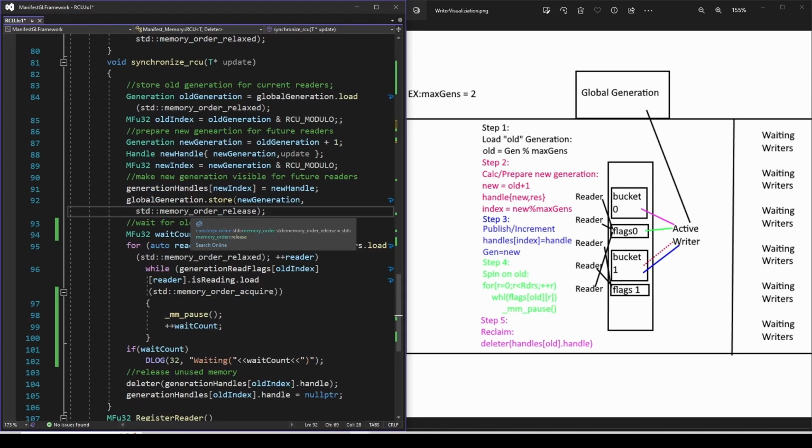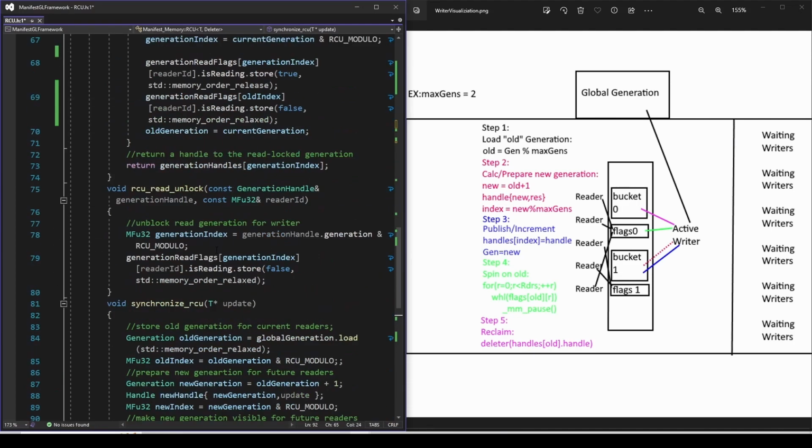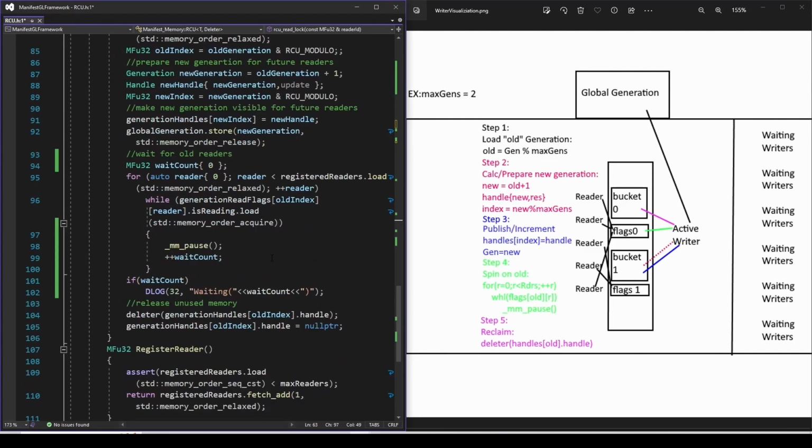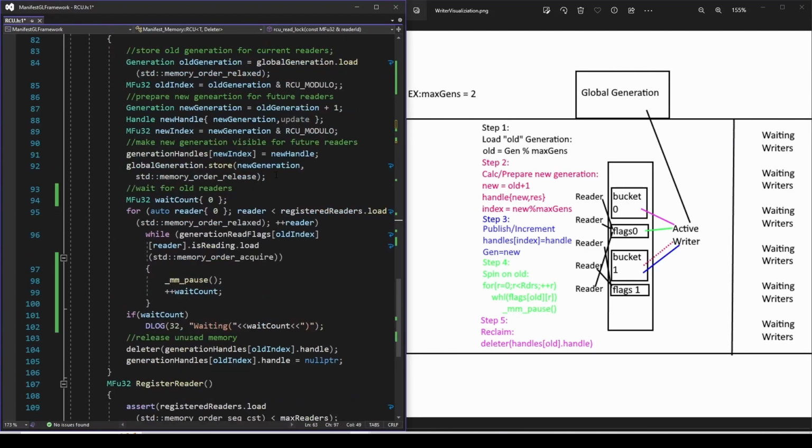And then we perform a store of the global generation using our newly calculated generation. And this we use the release, which is paired with this acquire up here. Once we have made that visible, no future readers can see any of the information that is stored in the old handle, or the generation handles using the old index.